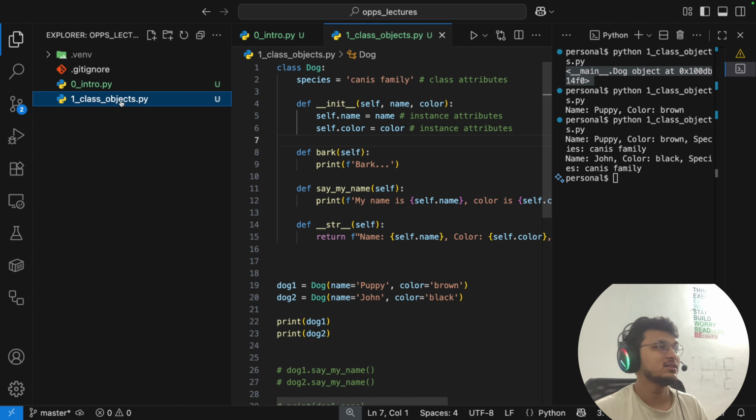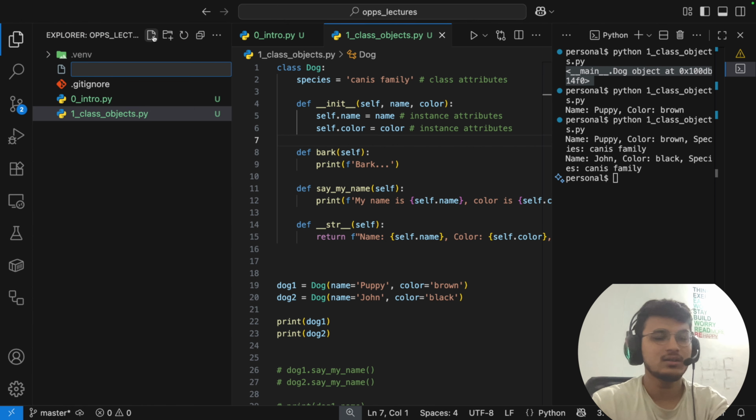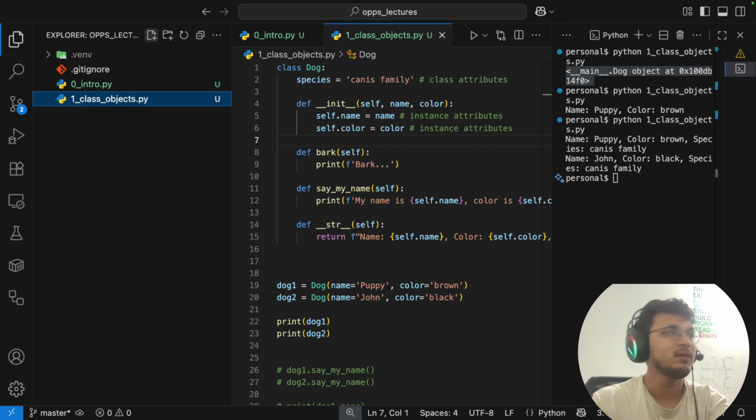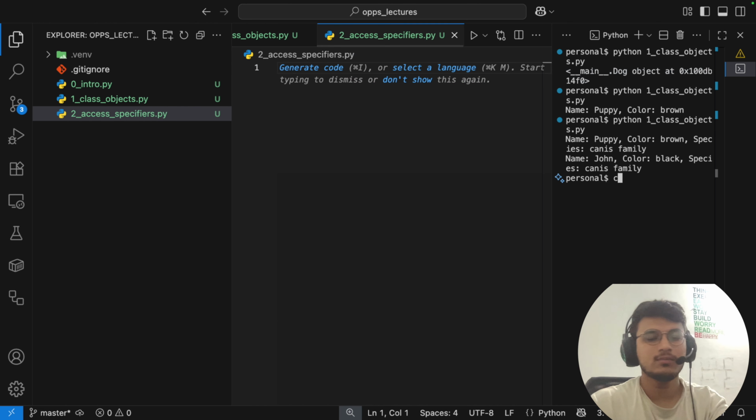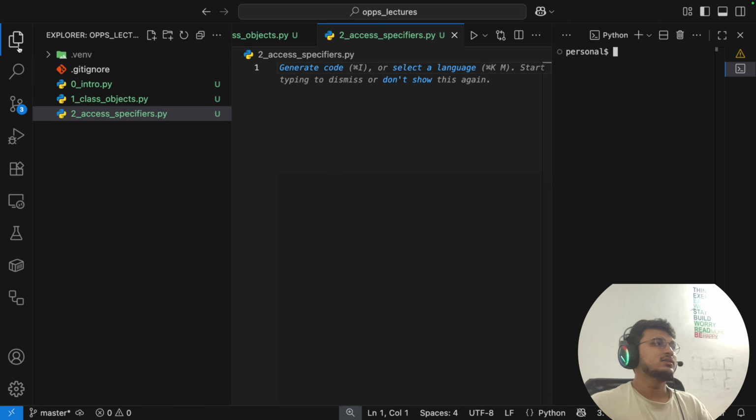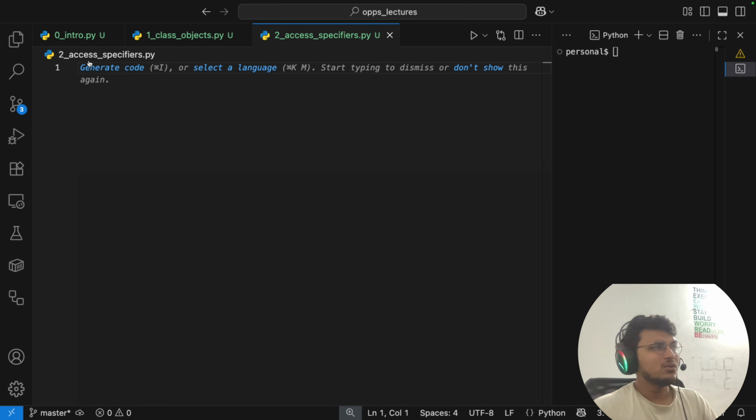But before that, let's create just a simple file, access specifiers dot py. Also, let me just clear it. Now let's see. We have already seen how to create class and objects. So access specifiers. Let's jump directly into it.